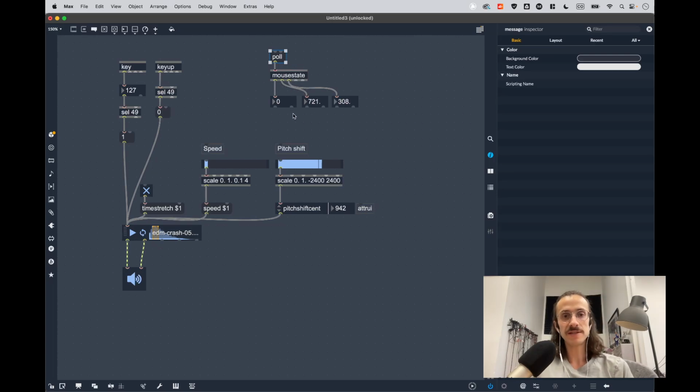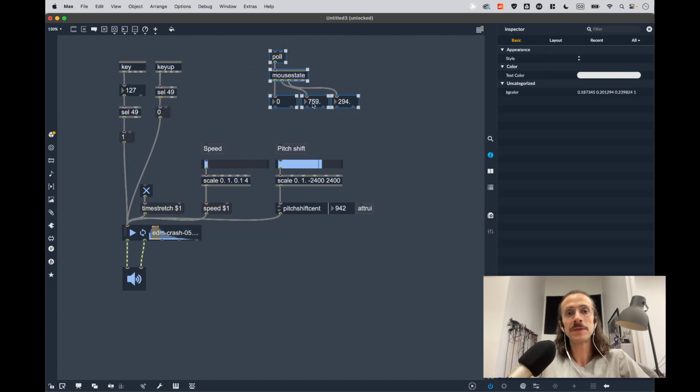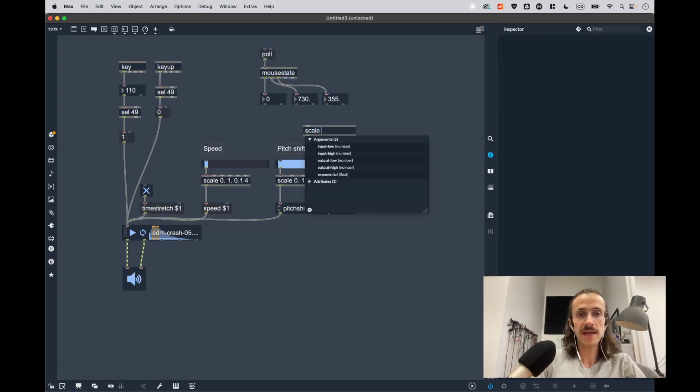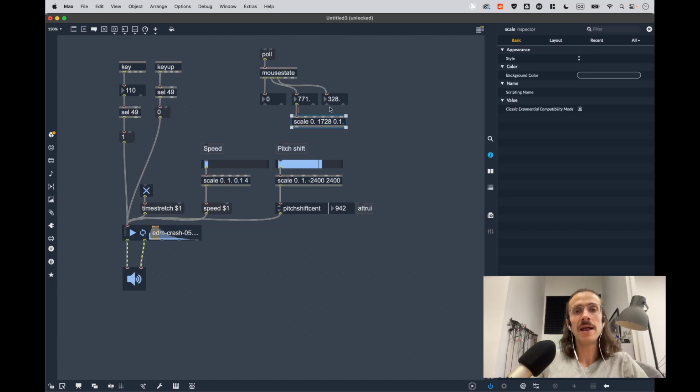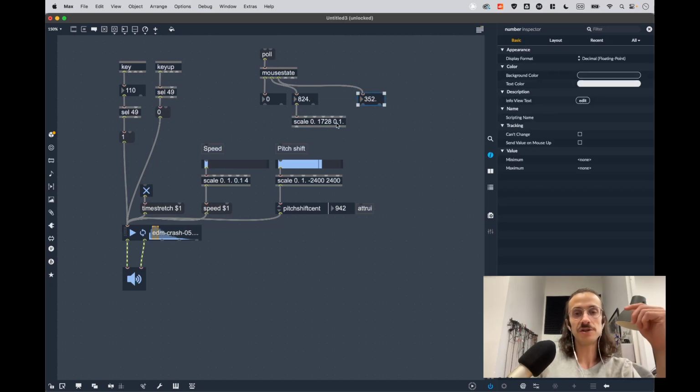I can use these to change the speed and pitch shift values here if I like. So for example, I could do scale 0 1728 to be in the range 0 to 1 to go into my speed slider. Now notice that I'm scaling not to the range 0.1 to 4, but rather to this range 0 to 1.